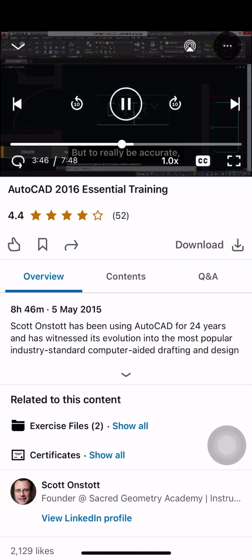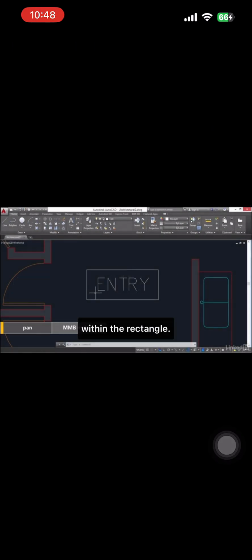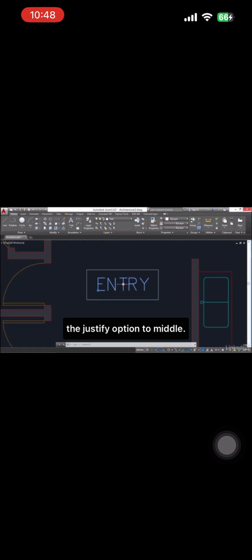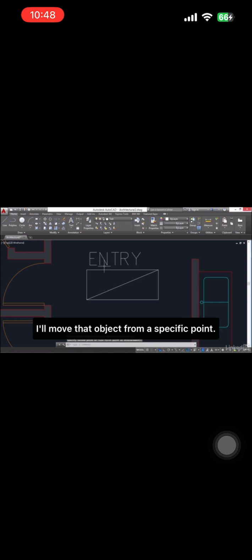But to really be accurate, it would be best to center the text precisely within the rectangle. I'm going to select this object, and you'll see that it has a grip right there in the middle. That grip appeared there because we changed the Justify option to middle. Let's draw a line across the diagonal of the rectangle, and then move the text object. I'd like to snap to that. Let me just move this out of the way for clarity. I'll move that object from a specific point.